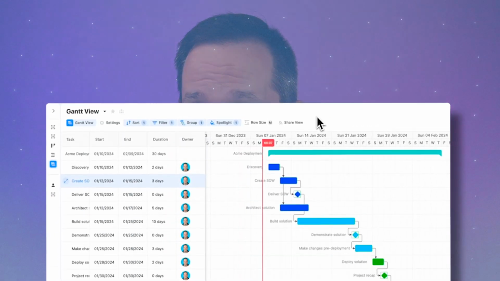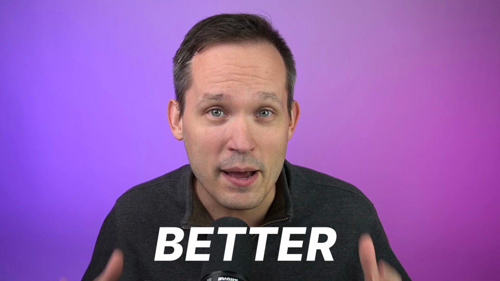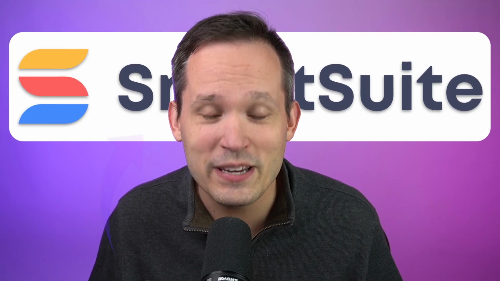SmartSuite made a huge release, which includes the addition of a Gantt chart view and a dependency field type. This is huge for a lot of organizations because they've been looking for ways to better manage their projects inside of SmartSuite, and now they can.